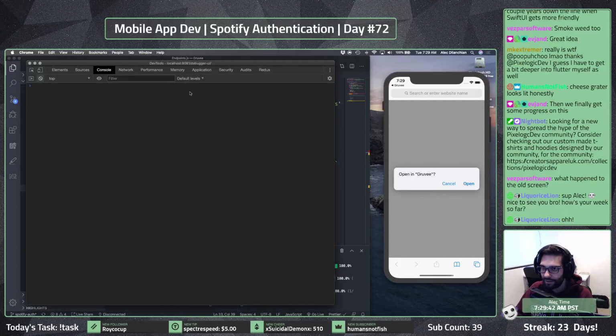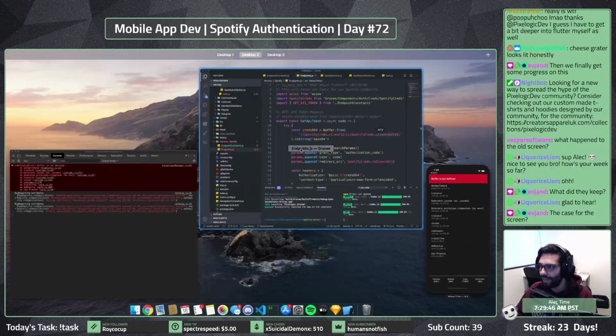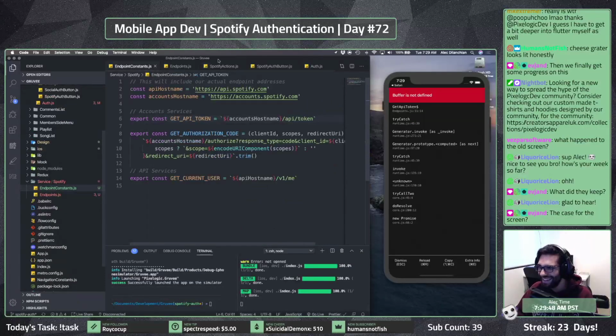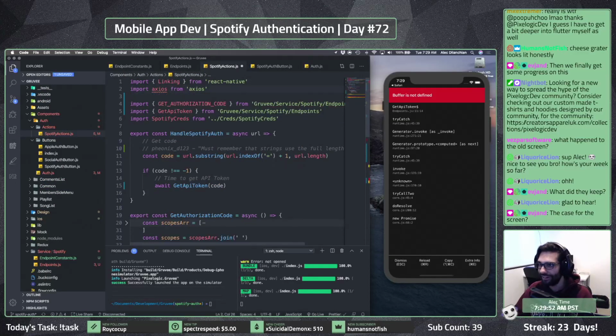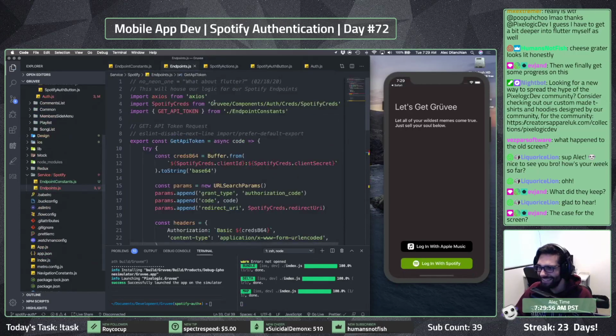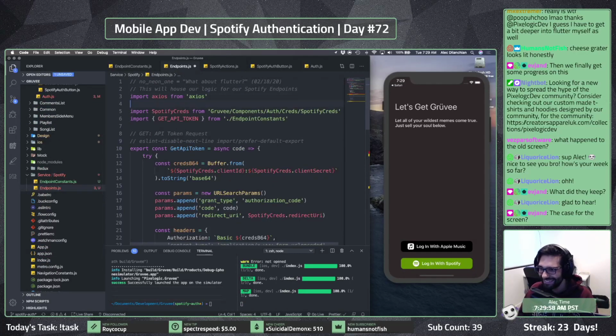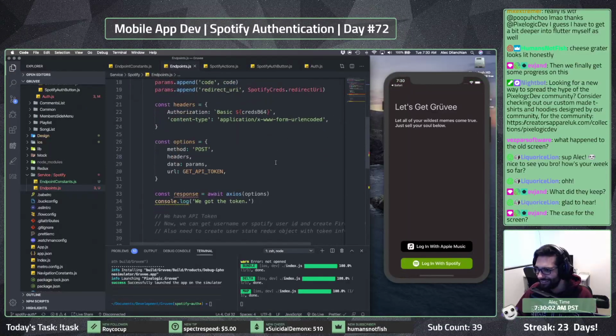Cool. So we're going to go in here, our login with Spotify. Oh, Buffer's not defined. God damn. You damn Buffer. We have to put it in our thing here. Almost forgot that. Import Buffer.